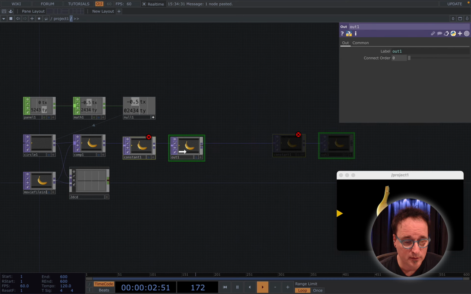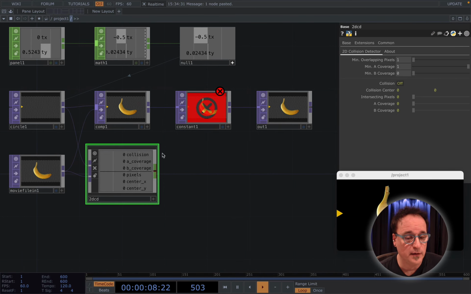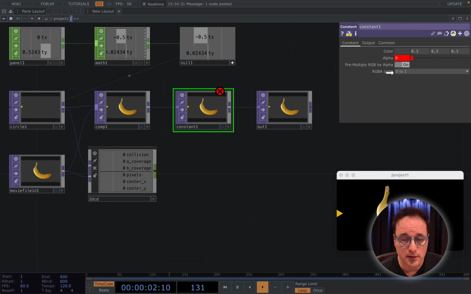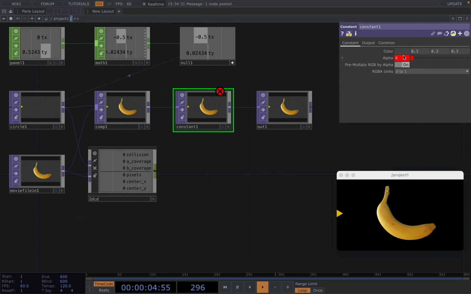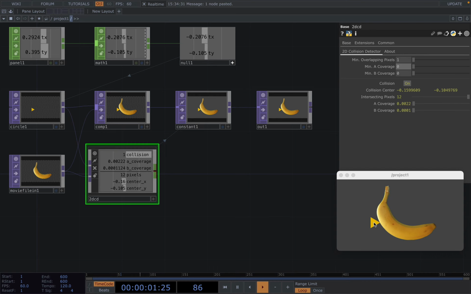So what this means is that we can actually repair our currently broken network by simply linking the collision value to our alpha value here. Instead of adding a null and linking, I'm just going to use the parameter here, the collision parameter, which is synced to this channel here. And I'm going to assign it to the alpha value of our constant. I'm just going to move it over here. I'll explain in a second. So in this case, we're back to the same result we had before. So basically, as long as one pixel is touching, that's good enough.